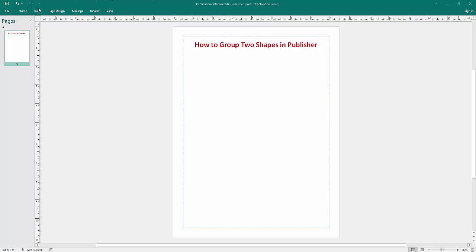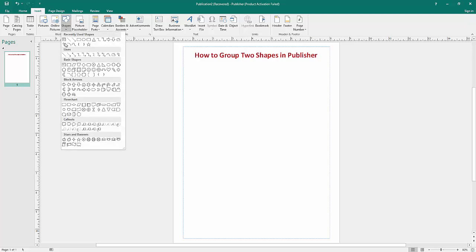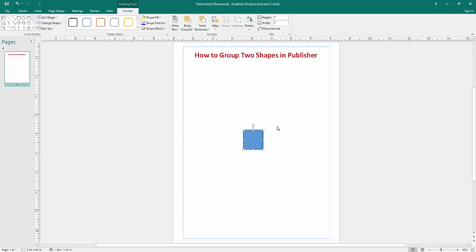Now firstly, go to the Insert option and click. Now select from Shapes. Now select from multiple shapes. Now draw a shape.